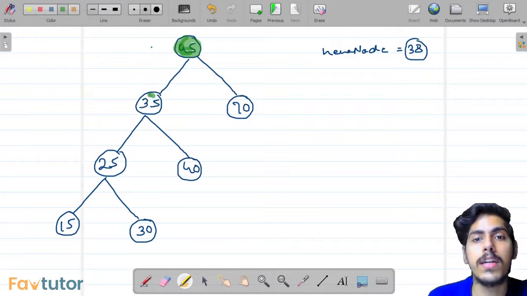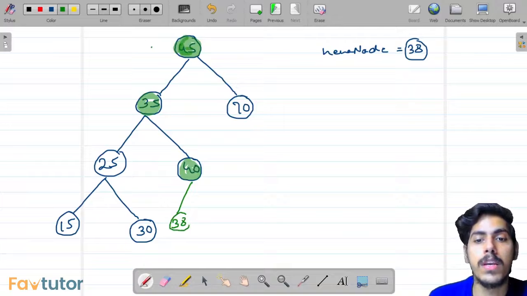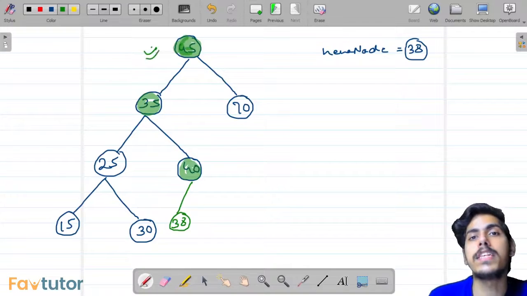So we reached node 35. Now for node 35, we compare node 35 and node 38. Node 35 is less than node 38. That means node 38 will be present in the right subtree. So we reached node 40. Now for node 40 and node 38, node 40 is greater than node 38. That means node 38 will be present in the left subtree. And now the next is a leaf position, so node 38 will be inserted here. This will be our binary search tree after modification.